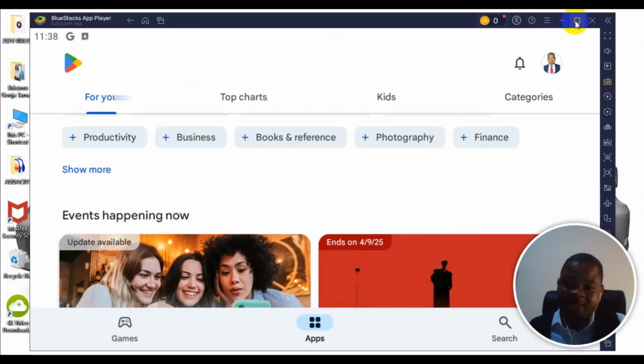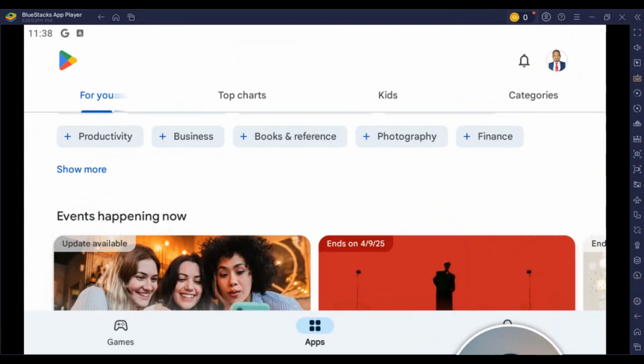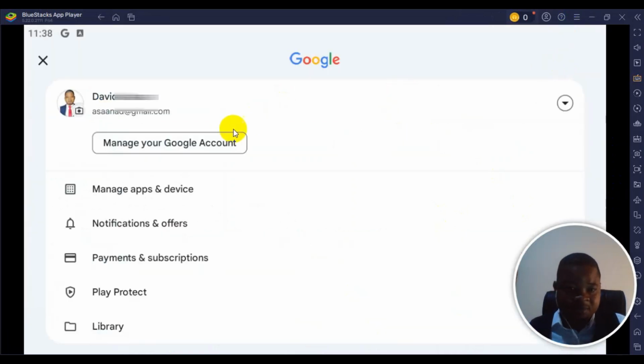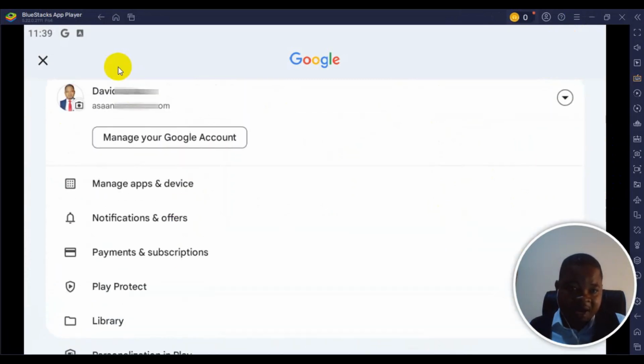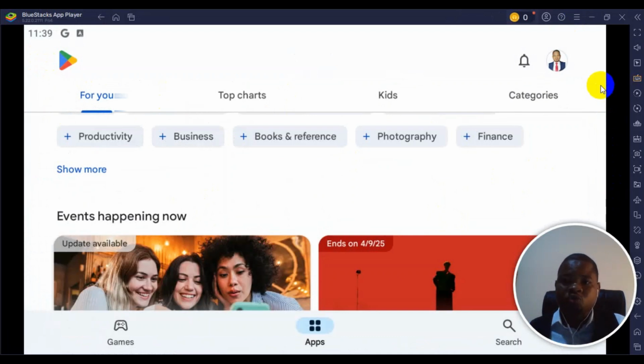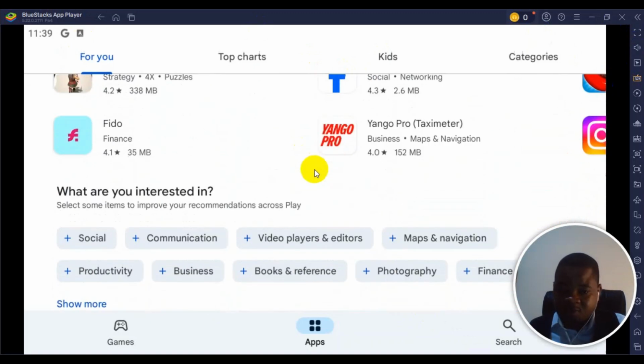Now when you open it, for the first time you may be asked to sign up with your Google account. So you simply sign up with your Google account, just as you can see here. That's my Google account. If you have not signed up yet, they will just ask you to put your login details. So you log in to your Google account, and after you log in, you see just the way your Play Store is on your app.